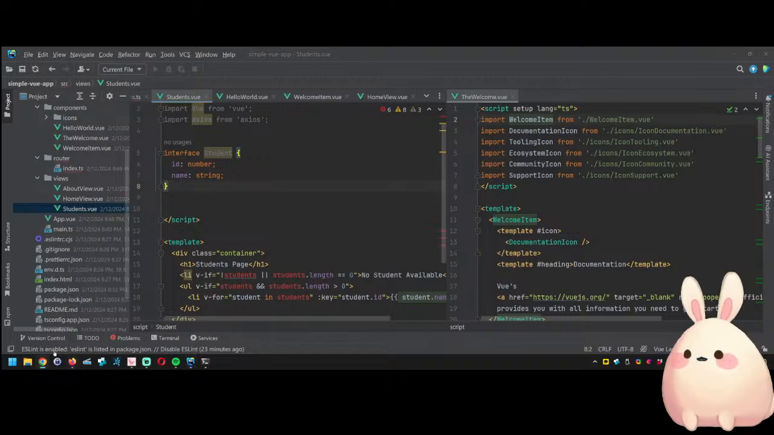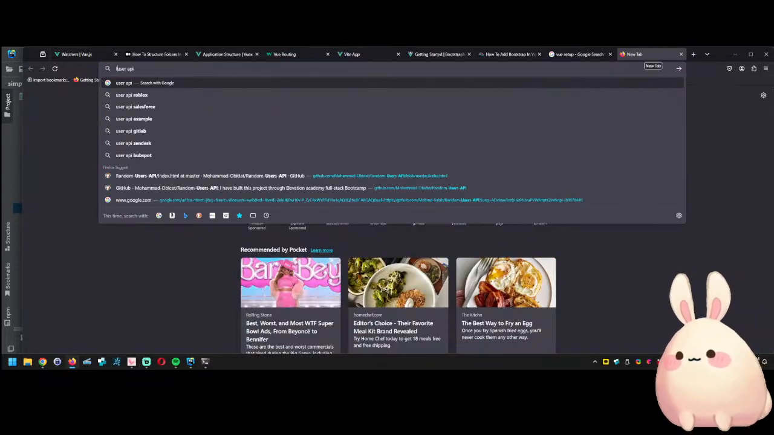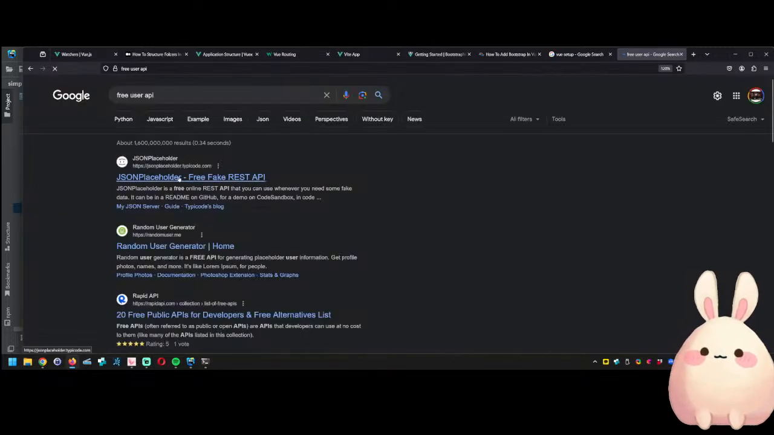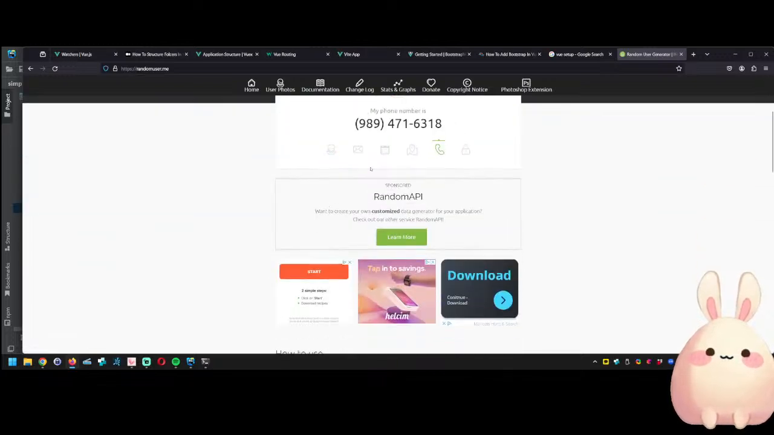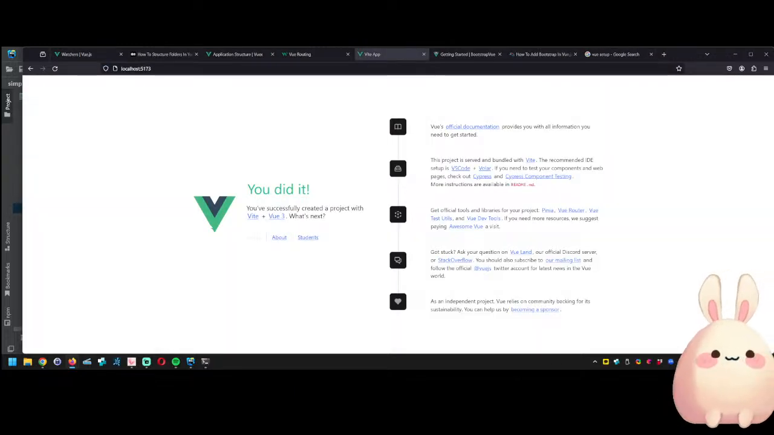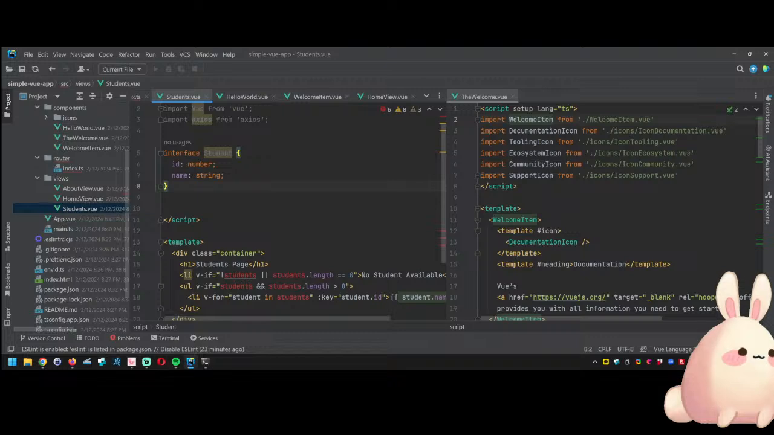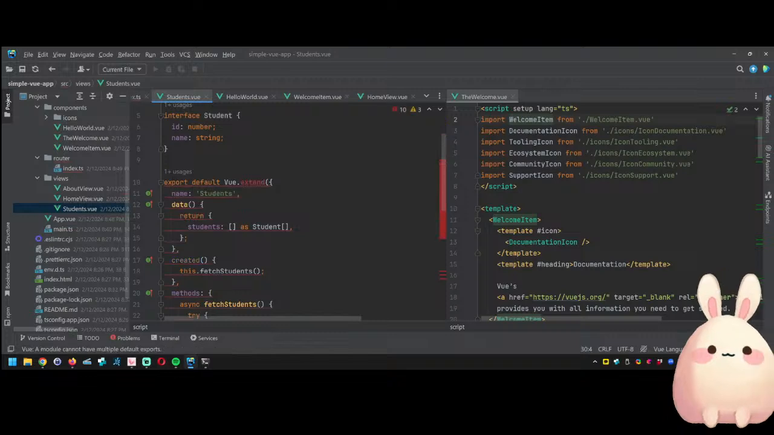Let's see. There is a user API, a free user API. Yeah, here it is, the random user generator. Yeah, there it is. So we'll just take you and move you over to the side. There's that. And I guess you do something along the lines of this. This feels weird though.